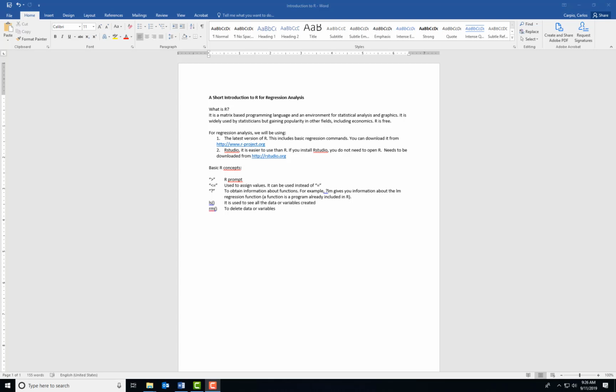Now, specifically, since we're trying to learn to use R for regression analysis, we need two things. The first one is going to be the latest version of R, which includes some basic regression commands, and this can be downloaded from this website, www.r-project.org. Then we'll also be using something called RStudio, which is an environment that makes it easier to use R.